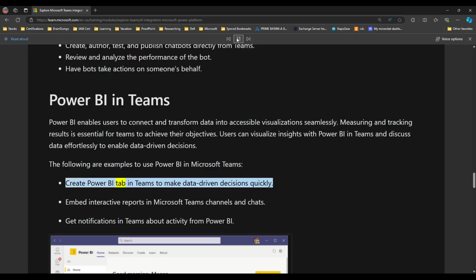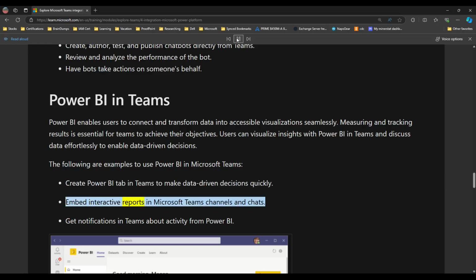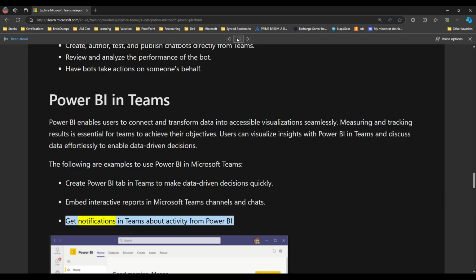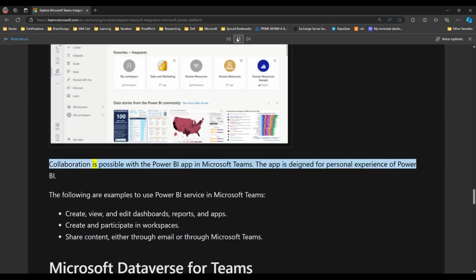Create a Power BI tab in Teams to make data-driven decisions quickly. Embed interactive reports in Microsoft Teams channels and chats. Get notifications in Teams about activity from Power BI. Collaboration is possible with the Power BI app in Microsoft Teams. The app is designed for a personal experience of Power BI.